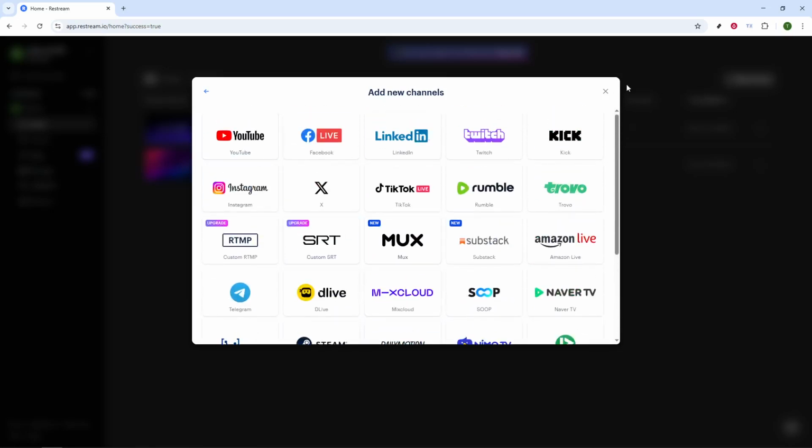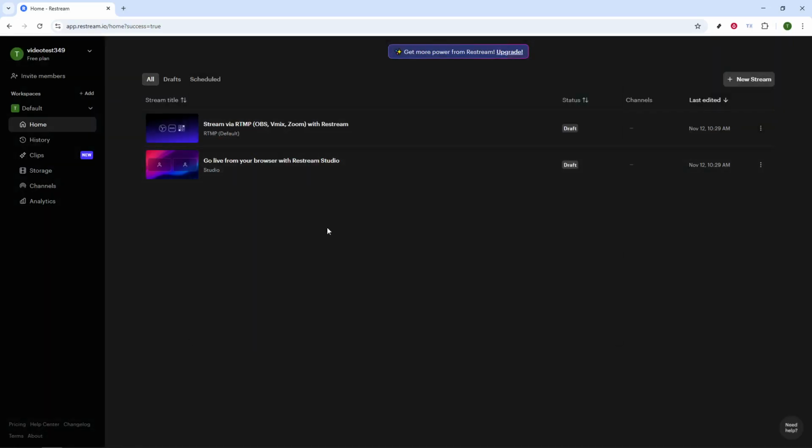The next phase involves authorizing Restream to access and post to the platform you've selected. Follow the on-screen prompts, which might include logging in and allowing the necessary permissions. Ensure you are comfortable with the permissions you'll be providing, as this allows for seamless integration and broadcasting.